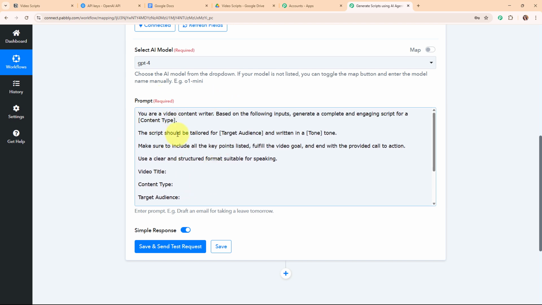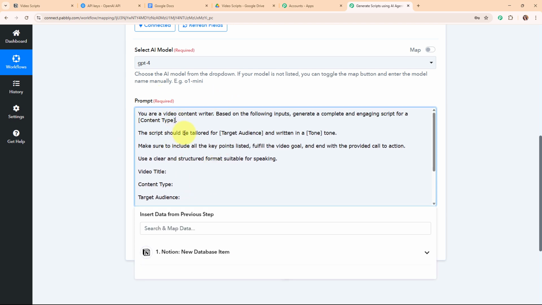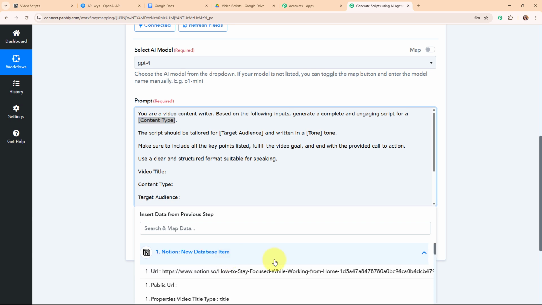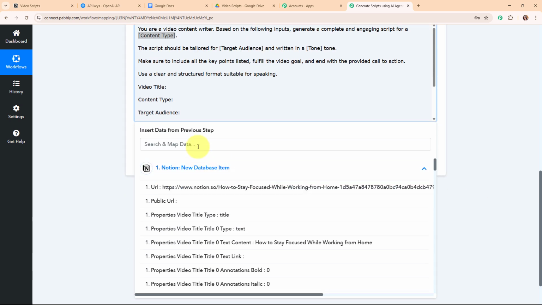So now instead of adding the details manually, I'm going to map the data. Mapping data means insert data from previous step. That means here I'm going to map the data from the response that I received in my trigger step or my previous action step. Alright, so mapping makes our text dynamic so that whenever we receive a new database item through our Notion database, then automatically this previously existing detail will be updated with the new one.